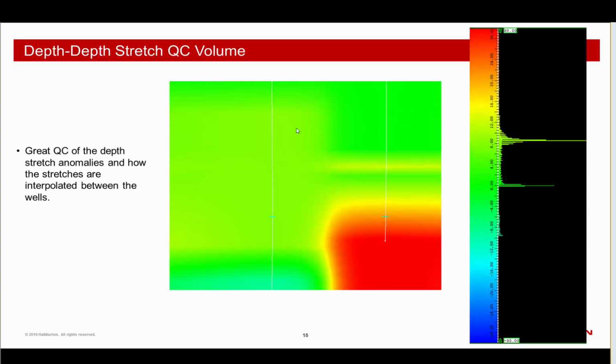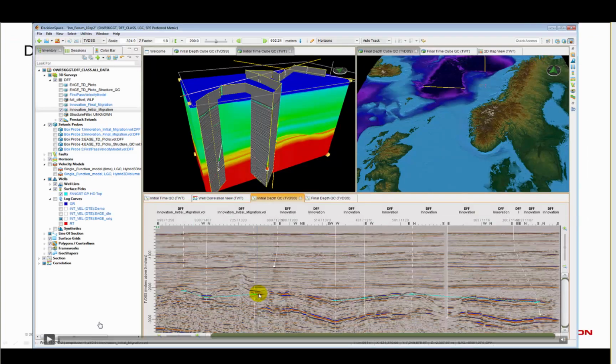And then here's a picture of the QC volume that is applied. The QC volume is basically a whole bunch of stretch values. So do I stretch a little bit? Do I stretch positive? Do I stretch negative in order to get it to tie? This shows you what the stretches look like between the wells. So let's see how we actually run this.